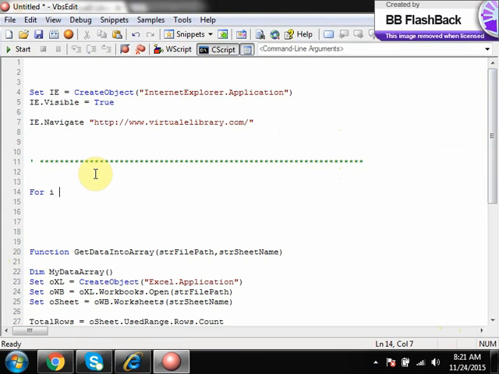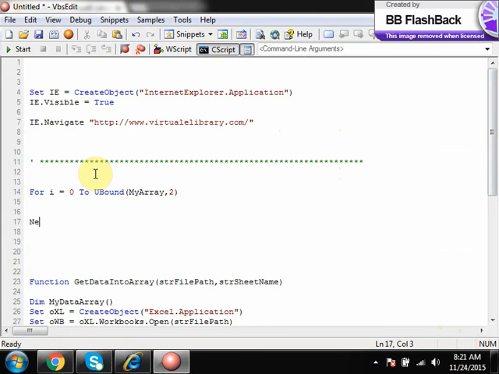What I will do: for i equals 0 to UBound of my array, comma 2. You know what it means here? What is that UBound of my array comma 2? What is meant by that? Any idea? Dimension, upper bound of second dimension.